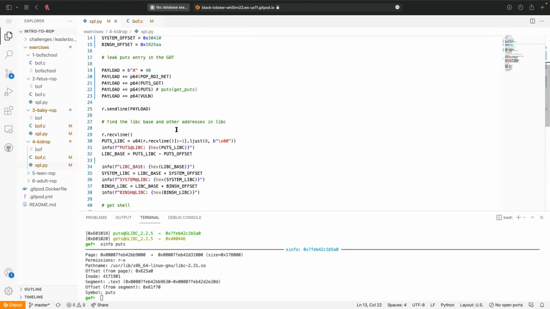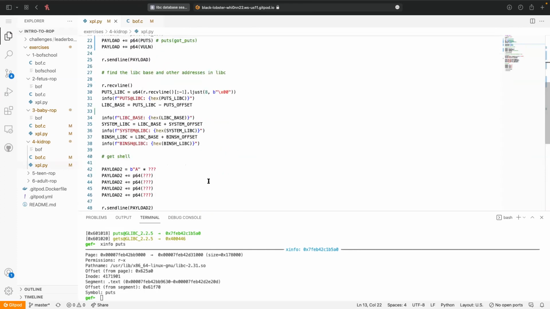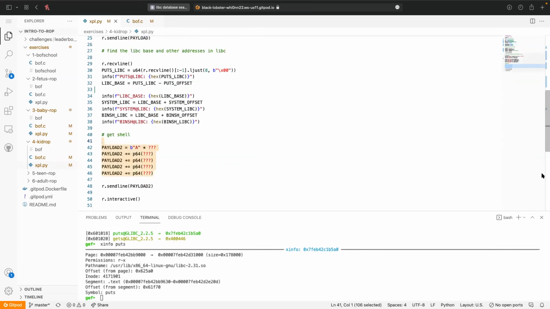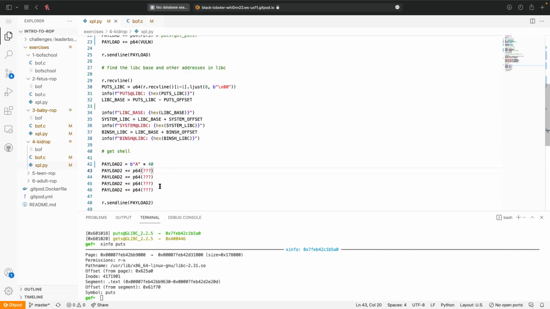So this part should be familiar. We can pad it with the same padding. So what should we see? Remember, we are trying to get shell.